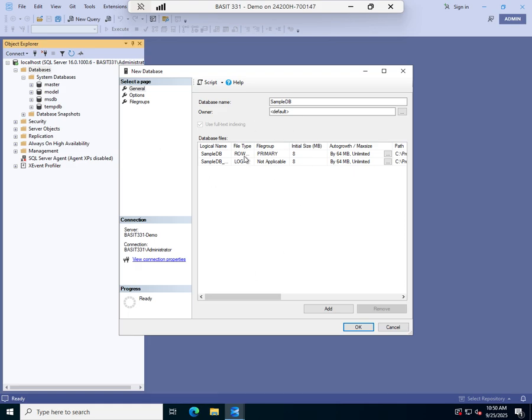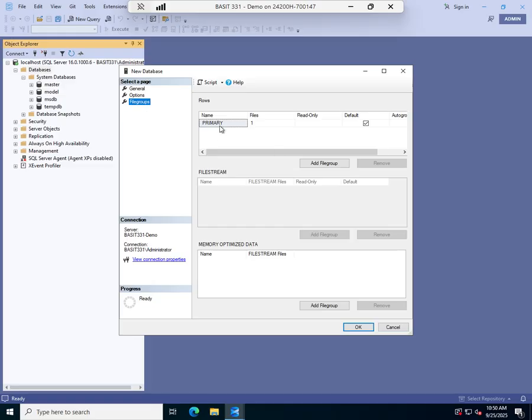So these are files. This was part of the primary file group. If I go to file groups, you'll see I have one called primary. It has one file. It's not read-only. It can't be. It is the default file group, and we don't have this option to auto-grow all files checked. We're going to come back here in a minute.